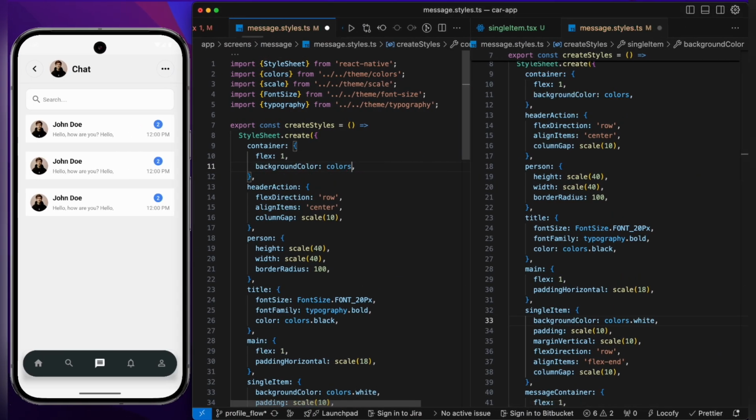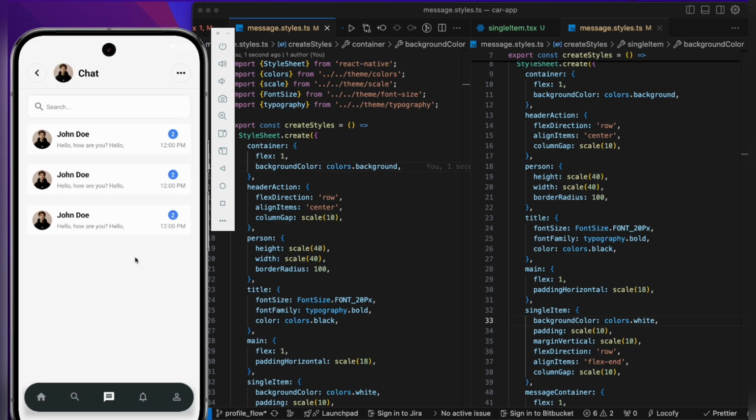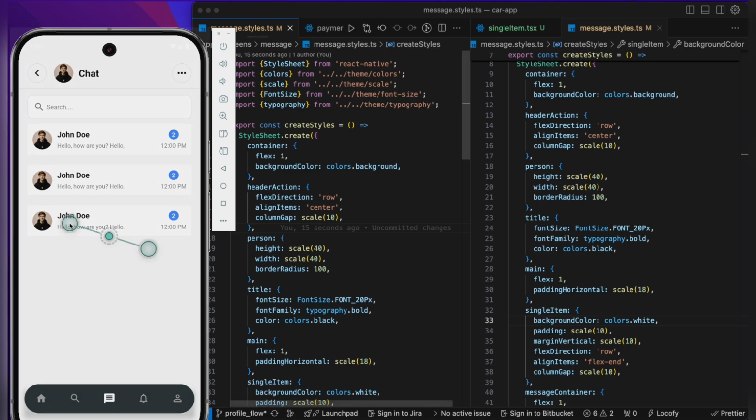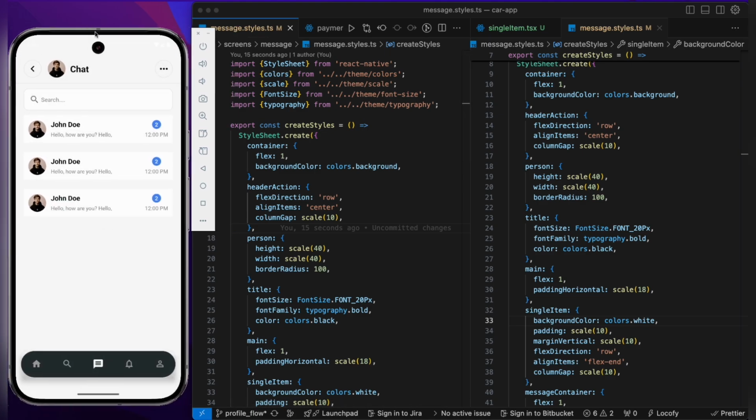So let's add the color dot background like this. Now it will show you that white color. I don't know if you can see that the background color is this F8 thrice, and the white color is in this strip. So this is the white, this is the white, and these three things are white. So let me move it back.